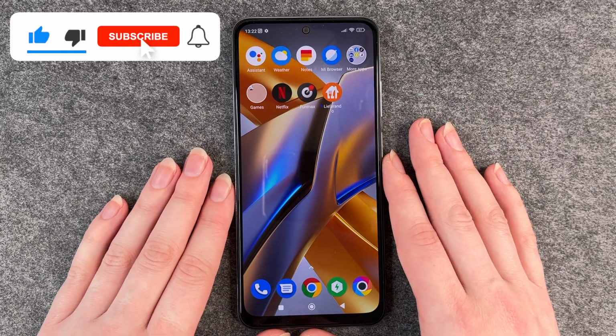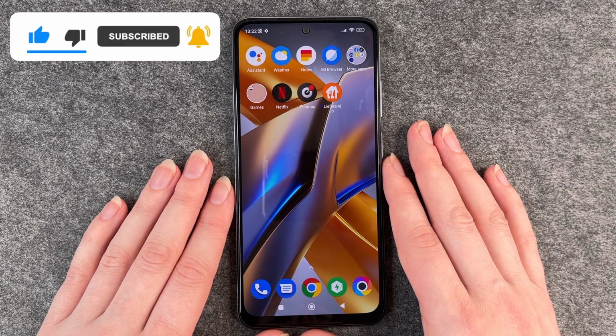So that's how you install apps to your Poco M5s.